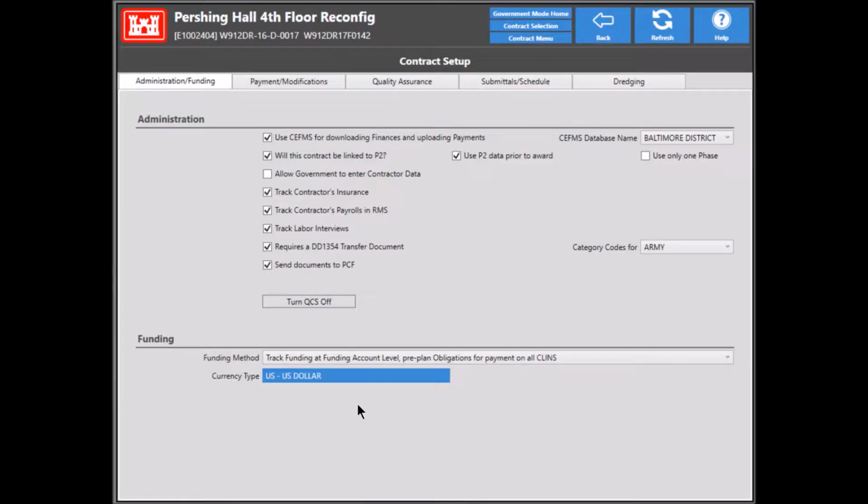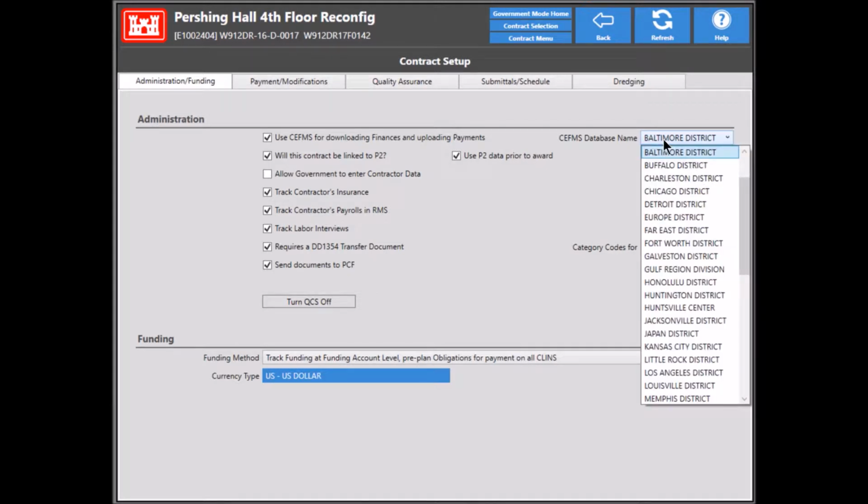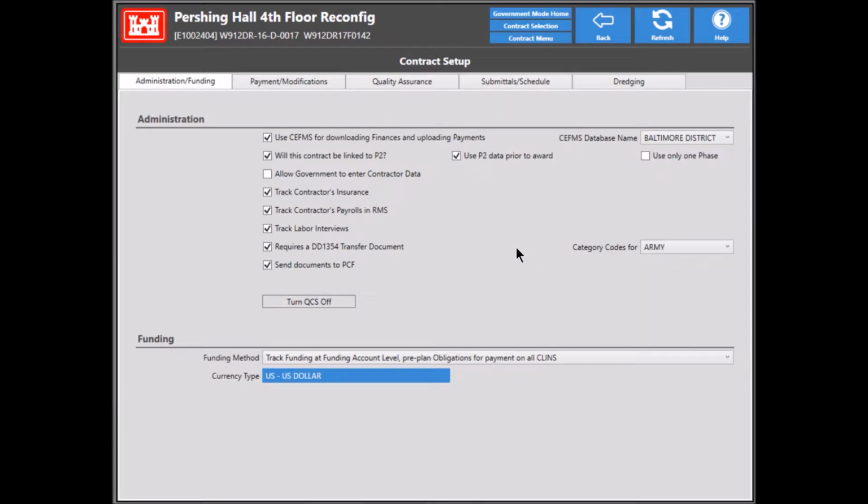There are two things you want to pay attention to in this screen. The first one is the CFUMS database name. Normally this would be blank. You want to go in here and specify the district where your CFUMS funding is located for the contract. And the second thing here says turn QCS off.